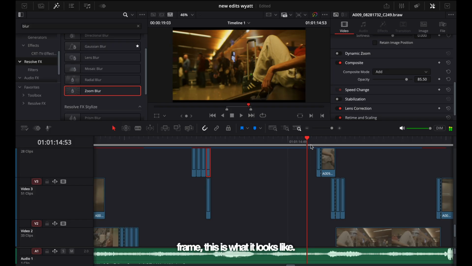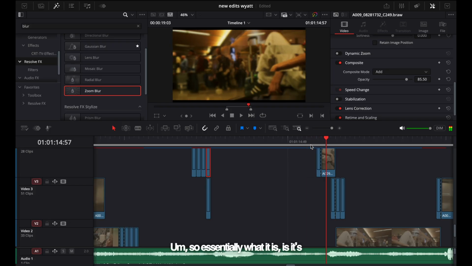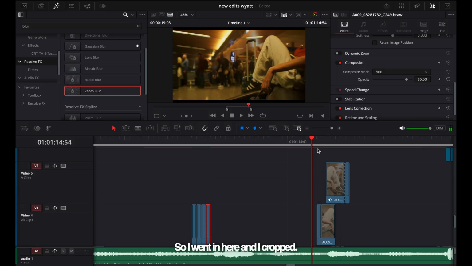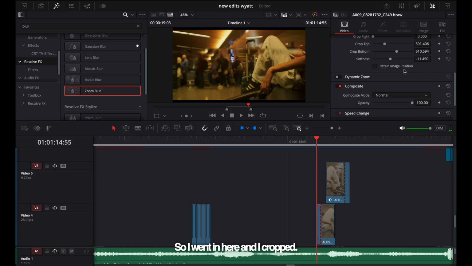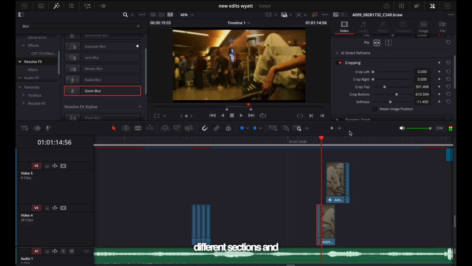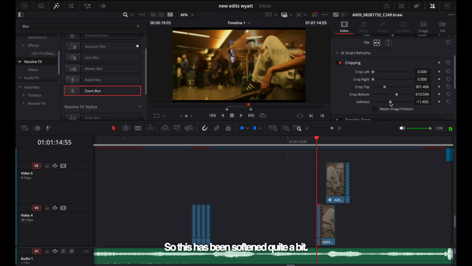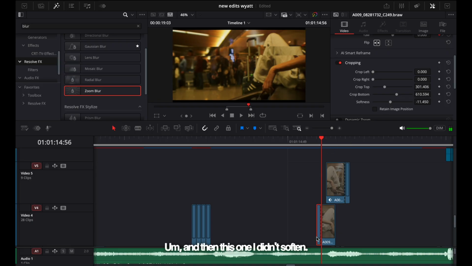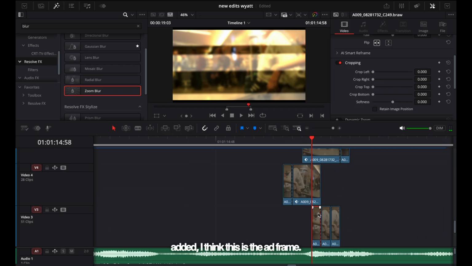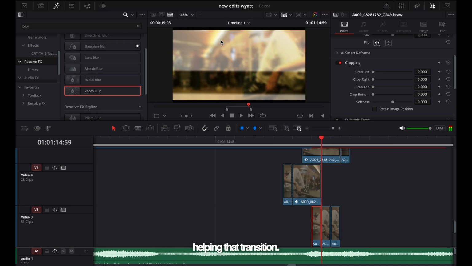If you go frame by frame, this is what it looks like. So essentially, I've taken cut slices. I went in here and cropped. If you go into the cropping menu, you can see I've cropped out different sections and then softened them out. This has been softened quite a bit, and this one I didn't soften. Then I took an additional thing here and added, I think this is the add frame. Yeah, this is a section that's been cut out and put beneath, which is where you're getting that add, which is helping that transition.